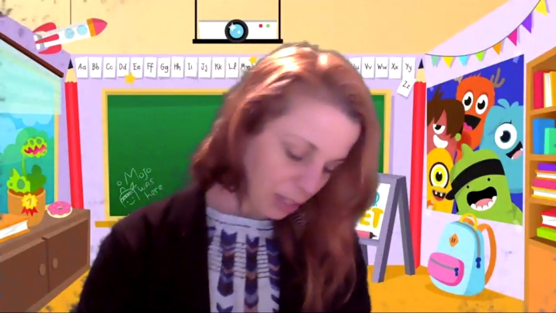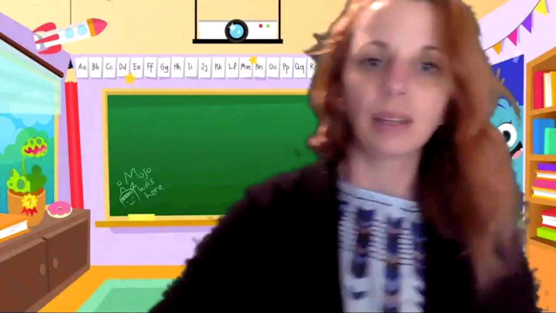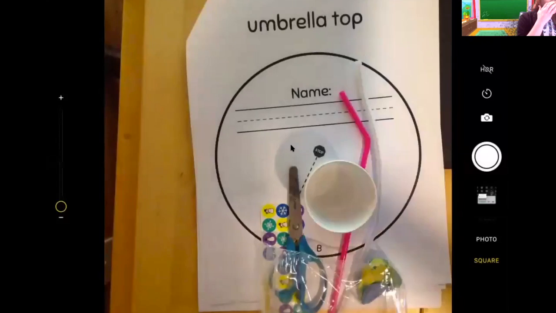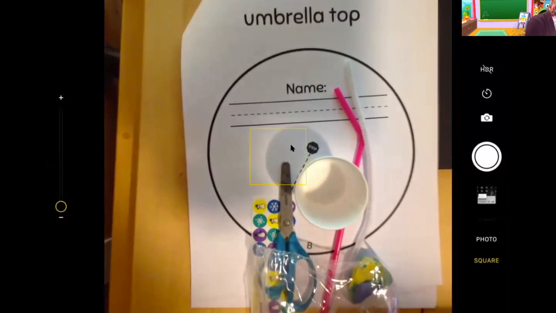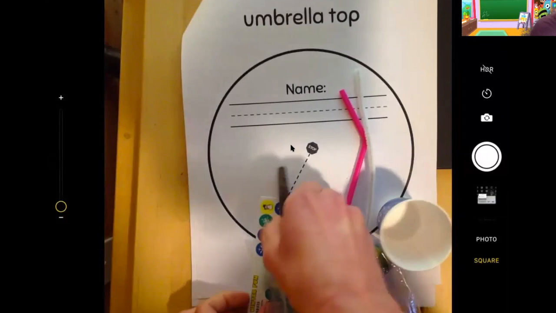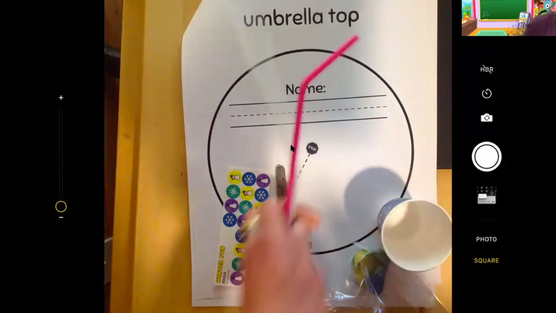Okay, and then you're also gonna need this little Ziploc bag of clay. So let me share my supplies really quick. All right, so I have my umbrella top. Again, I have my clay and I have my little Dixie cup, my scissors, my stickers, and I have my pipe cleaner and my straw, okay?